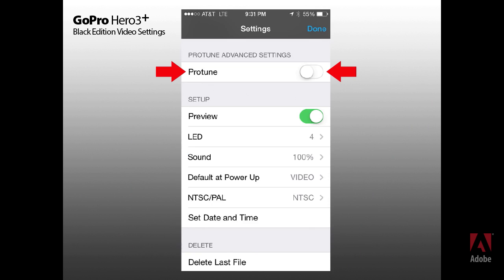Next, let's talk about ProTune, because there have been some significant updates to the firmware and software that have added some features that really add some amazing new controls that can improve the quality of your photography and video captured with the Hero 3 Plus Black Edition.